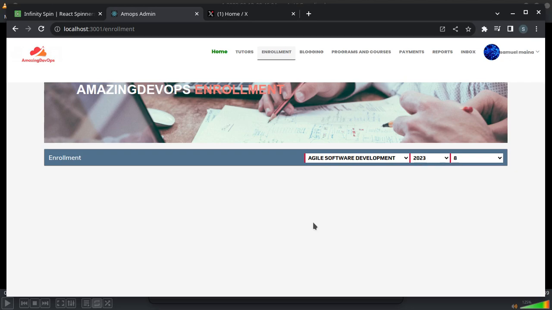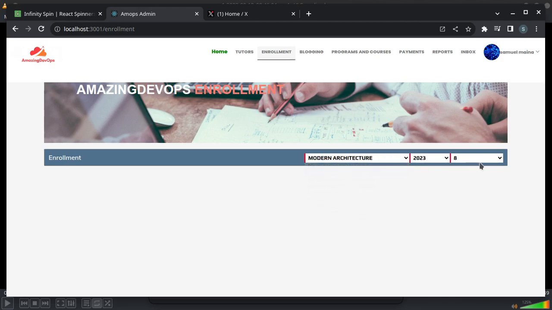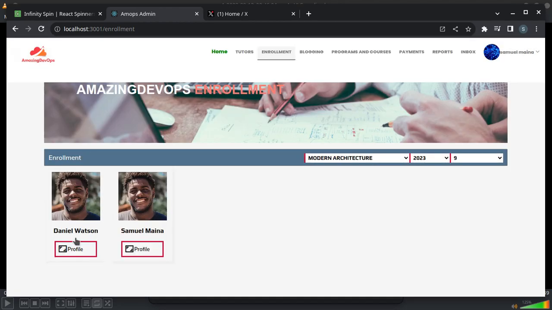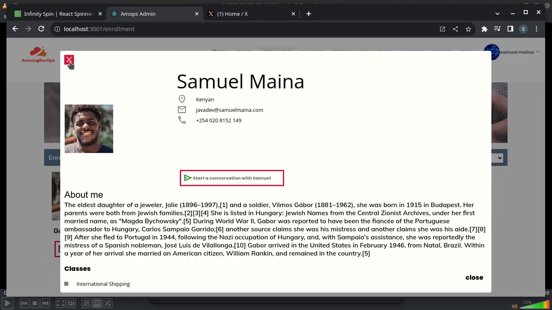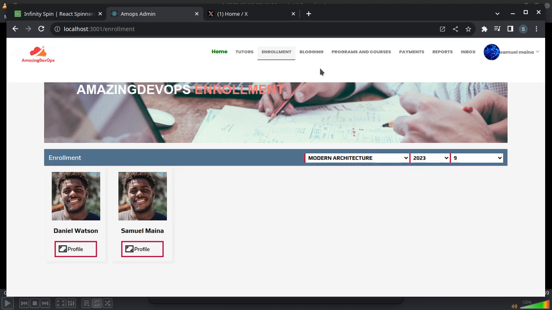And this provides the profile of the students. So we can go back and select something that has a student, and you can view the profile. This is just similar to that of the tutors. So the profile is just similar. And then now we can go to the blogging part.